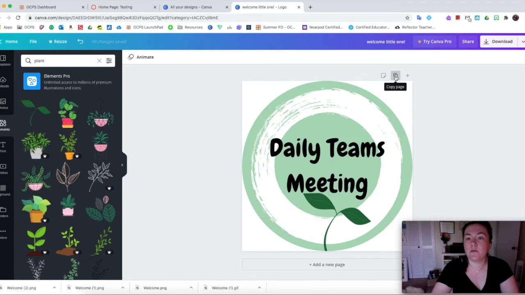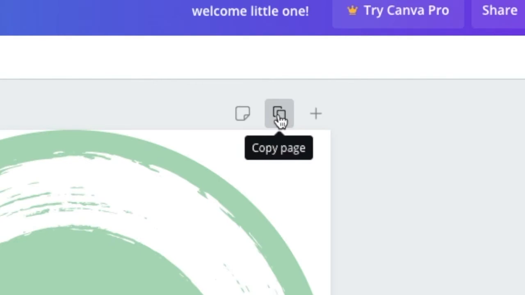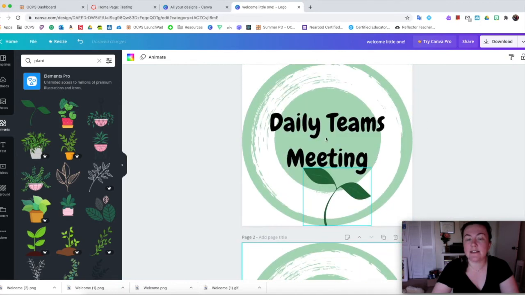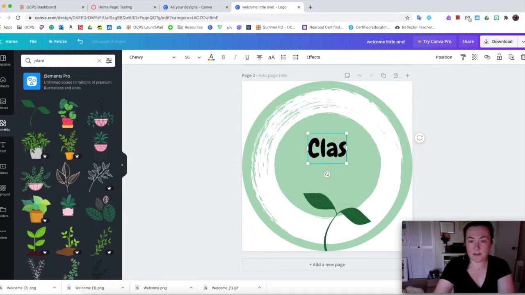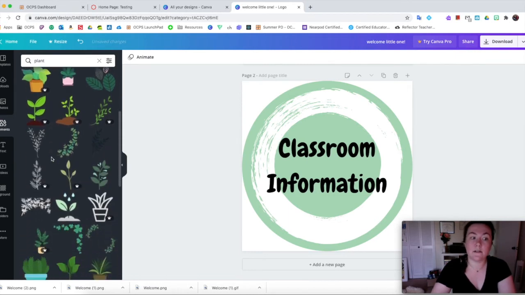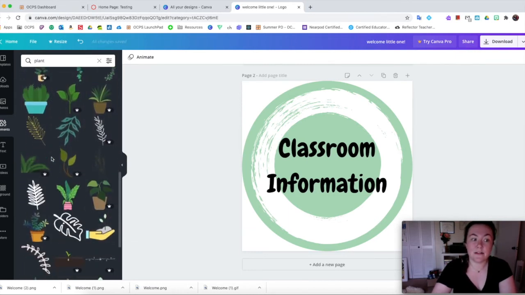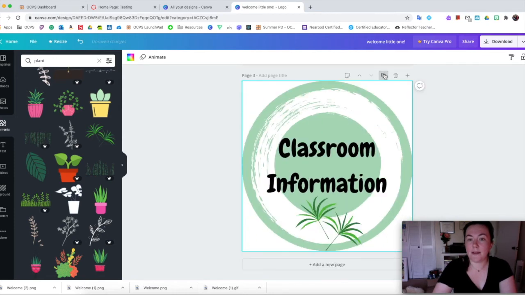Now I want to keep the same type of button but with different words. So I'm going to actually copy the page. And it makes it an exact copy of what you did. So now all I have to do is change the words. So I can do classroom information. And me being me, I can't have the same exact picture on everyone. So I'm going to get a new plant picture. Classroom information. All right, copy.